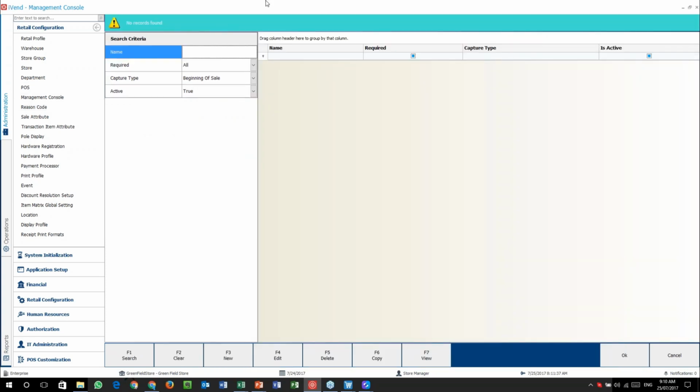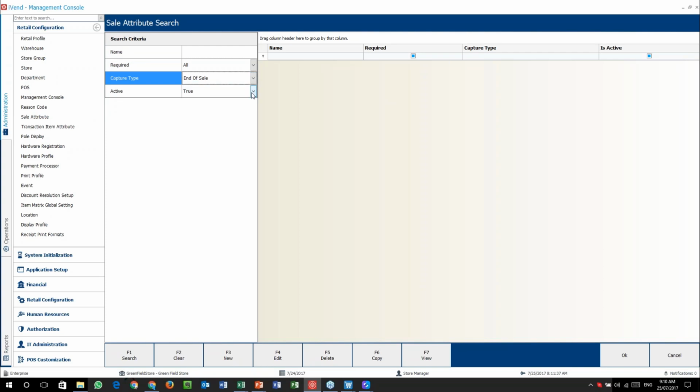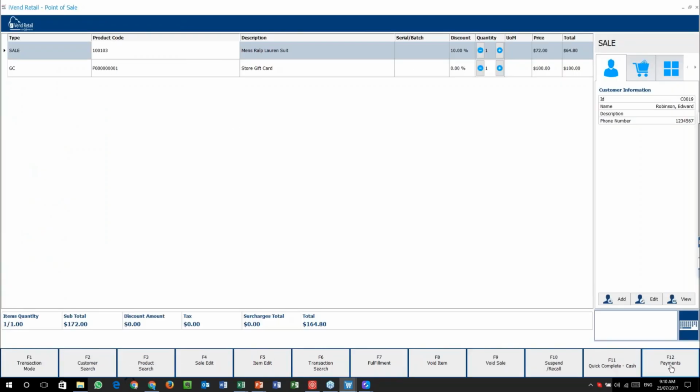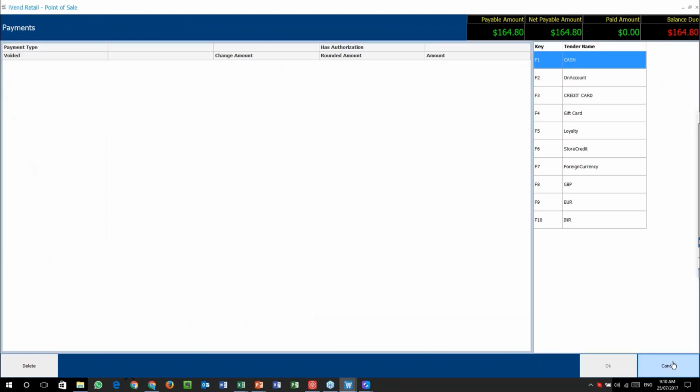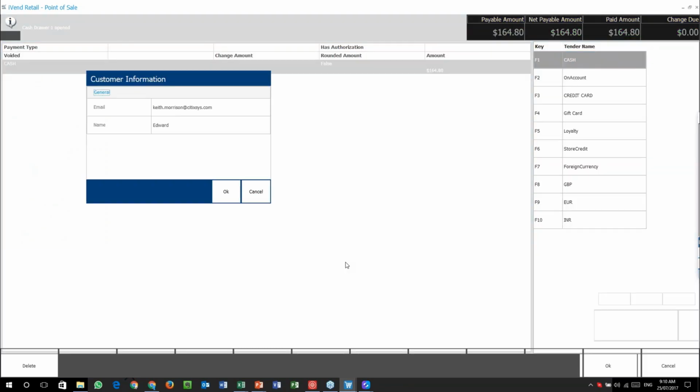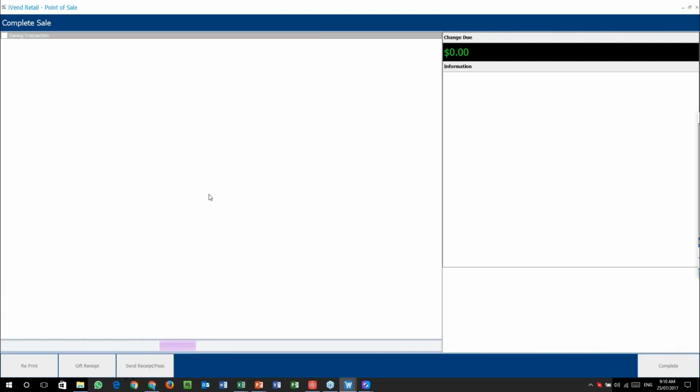All right, please remember that when you are looking for your sales attribute, the search automatically comes up as beginning of sale. You change it to end of sale. You press F1, and it will say, aha, here we go. We have now got this at the end of the sale. So where does this appear? I'm going to click payments. Right there. In this particular case, I need to quickly restart my point of sale. Let me just finish up doing the sale over here, and let's ask for my customer information.